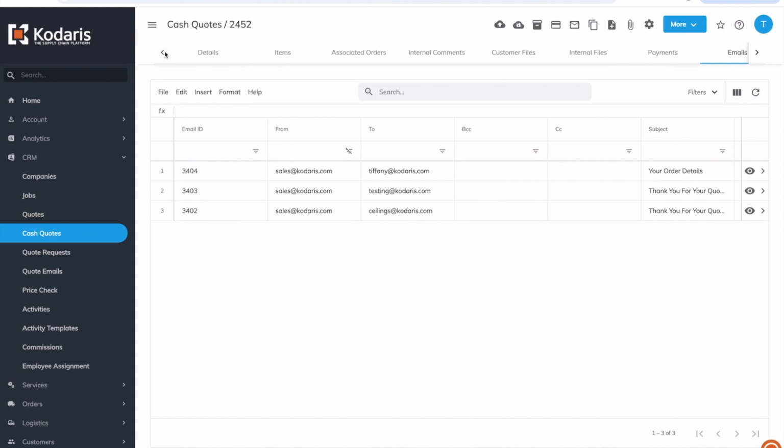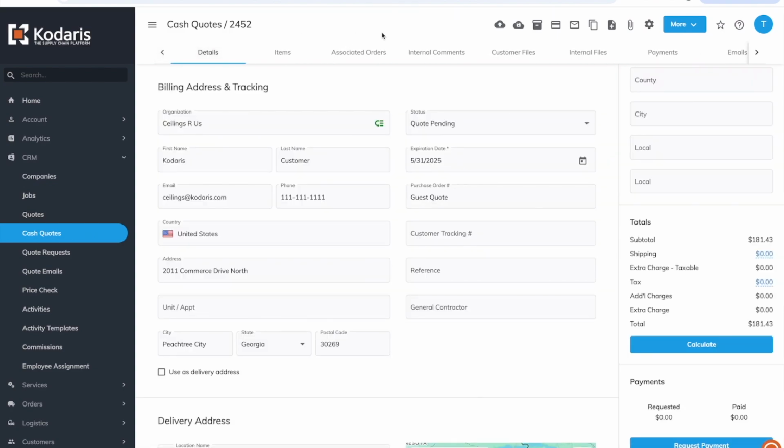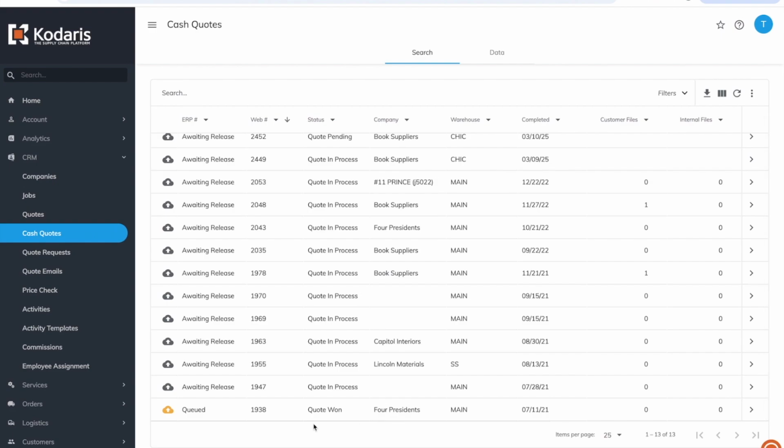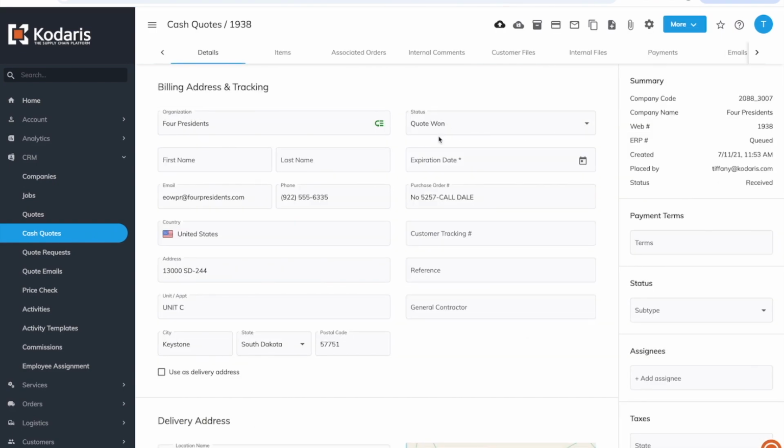Now, once the customer comes back and lets you know that they've accepted the quote and it's good to go, you can push that cash quote here into the ERP, and that's going to then create an order in your ERP. It's also going to update the status here from quote pending to quote won. So we're just going to jump over to the cash quote screen here. I'll show you one example here. This quote down at the bottom was one that we pushed in the ERP.